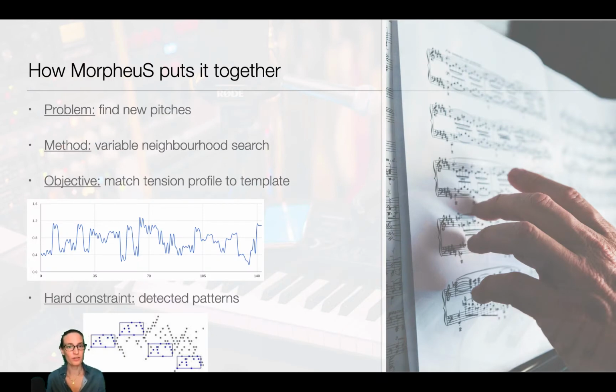Right, so how does Morpheus put this together? We start from a template piece. We erase all of the pitches, but we keep the durations. Then we try to find new pitches, starting from completely random pitches. Okay? And our objective will be to match the tension of the original piece. If the user wants, they can change the tension as well.